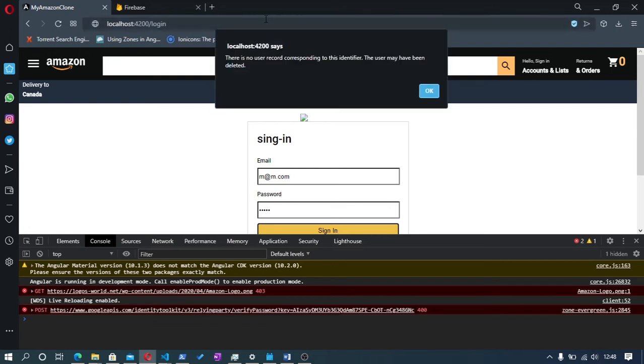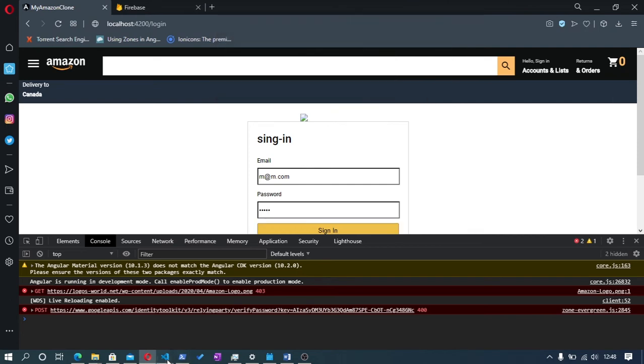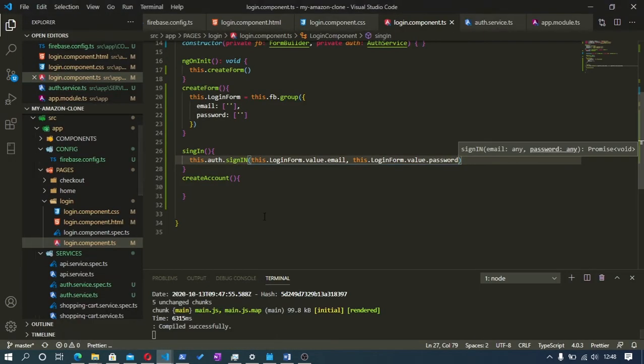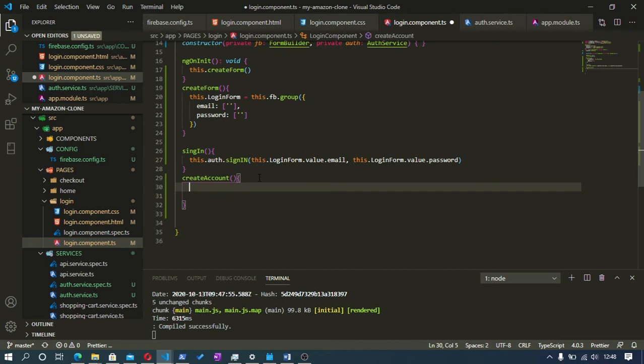Give it a minute. So it's saying there's no user recorded corresponding to that identifier. It's actually going to the Google Firebase authentication service. It's authenticating and it's saying there's nobody, because we haven't created any account. Let's go back and actually implement the create account. This dot auth dot sign up, passing this whole thing.